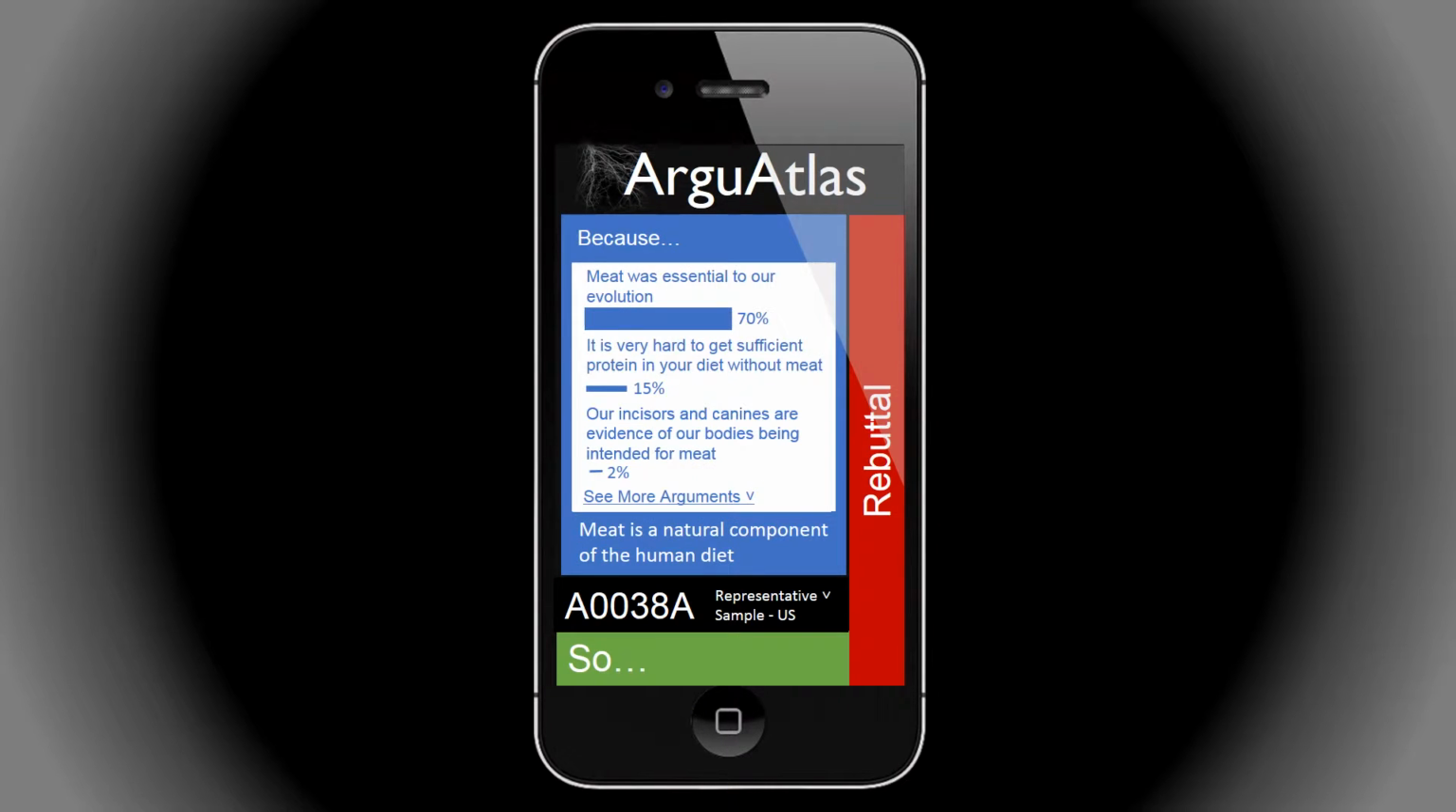Swipe down. Here we see the vast majority of the cohort that accepts this argument put their weight in the first argument listed, that meat was essential to our evolution. But for us, this is a little surprising. We always heard that our canines were the clearest sign of our meat-eating birthright. It is on the list, but why only 2% weight? We would have thought much more. Let's follow that one to learn more.